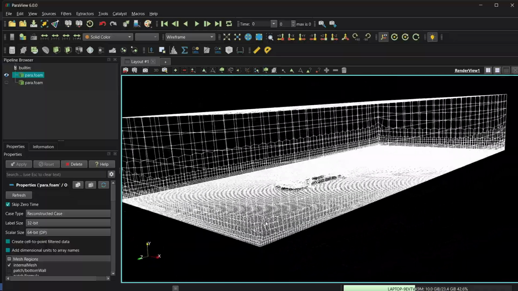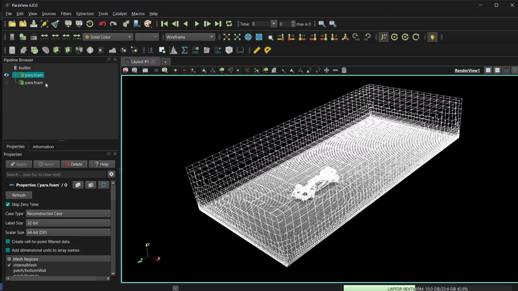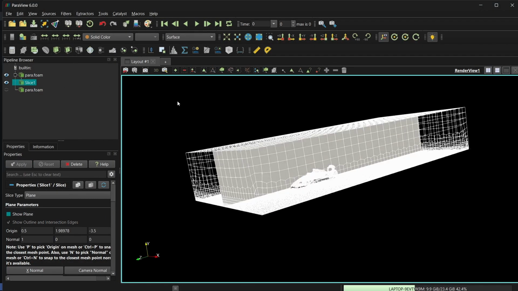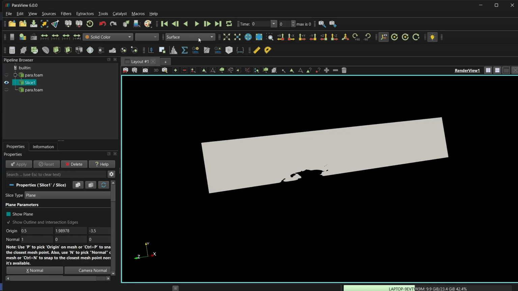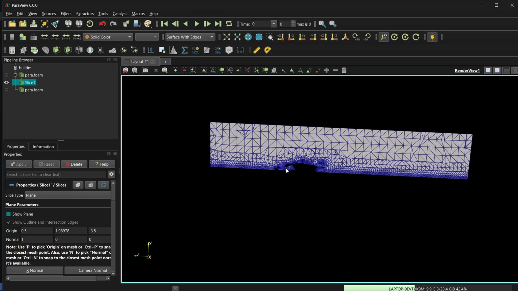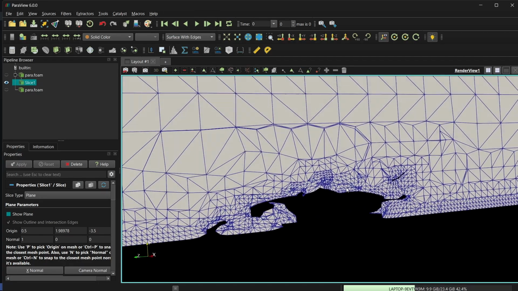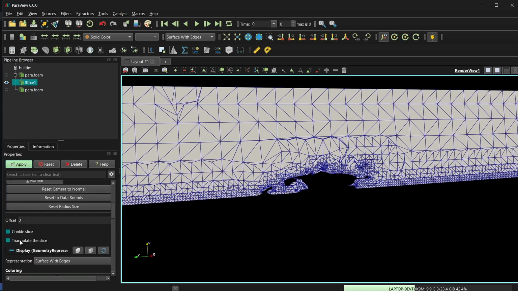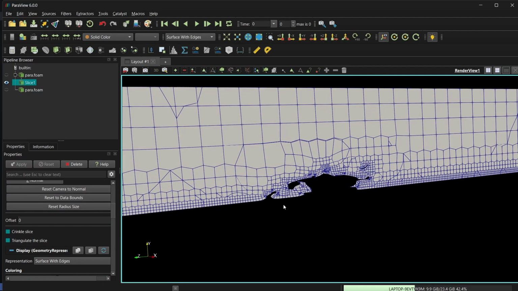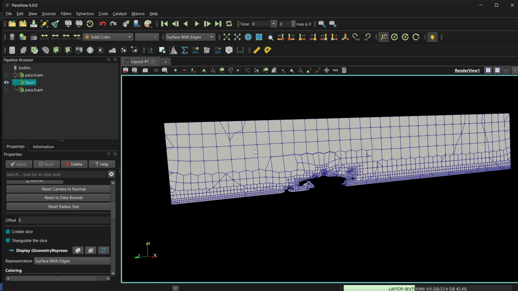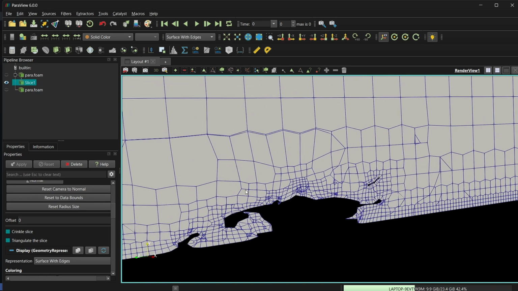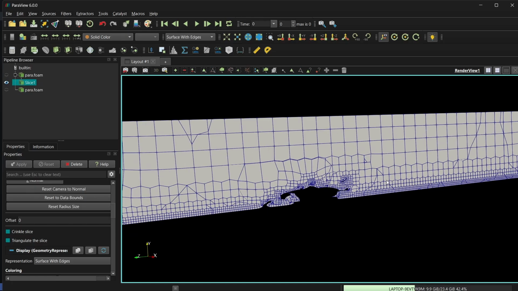Now it's time to create a refinement box. If you take a slice, click apply, and maybe go to surface with edges, you can see that the mesh is quite bad. Remove that and triangulate the slice. Now you can see that near the wake region it's pretty bad and the cells are very big. So we have to create a local refinement region.